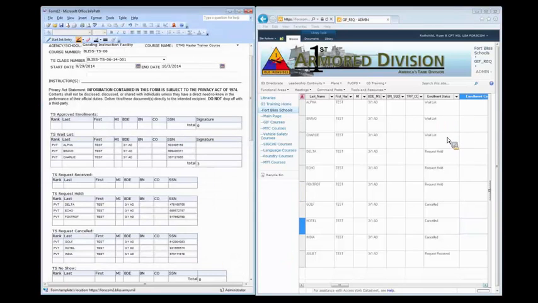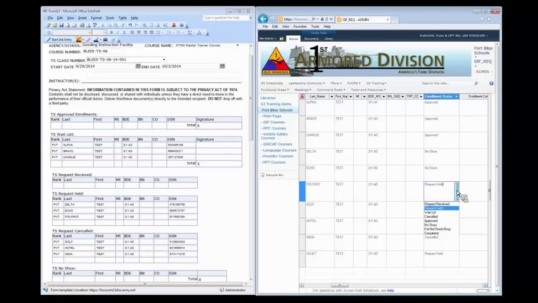The next thing we'll do is demonstrate what it looks like when a request is approved. These requests will be approved. This soldier will be listed as a no-show, and these soldiers as drops.